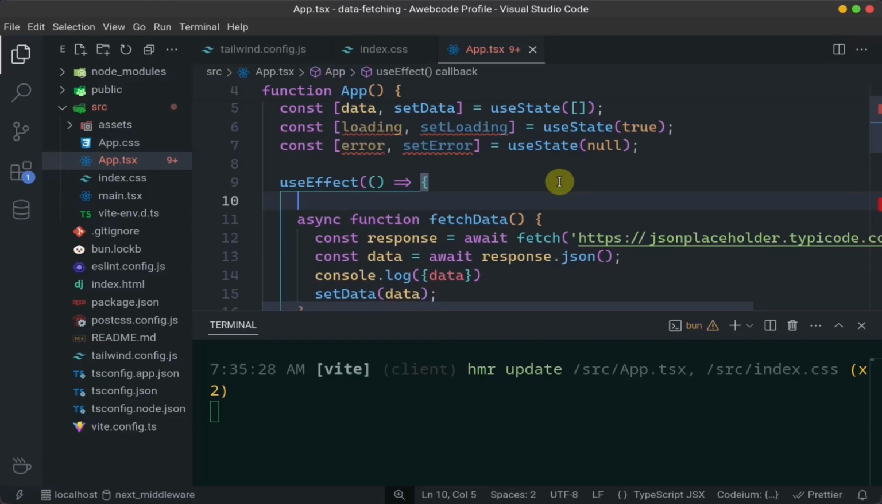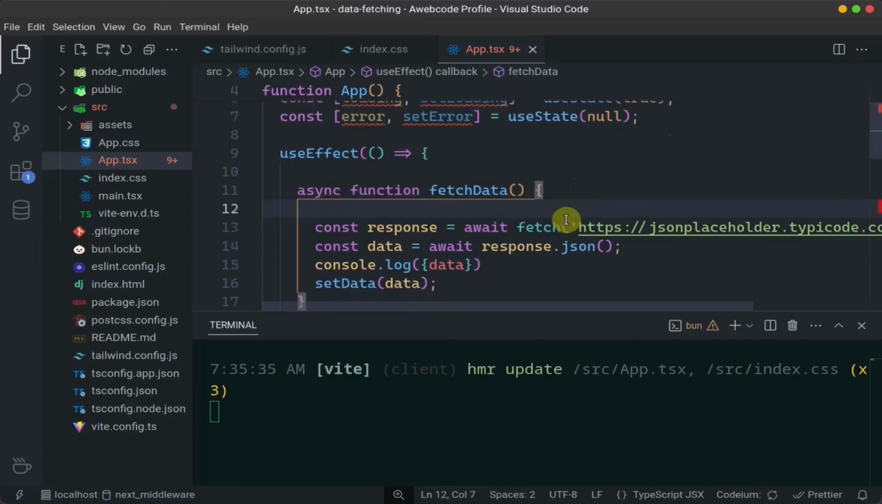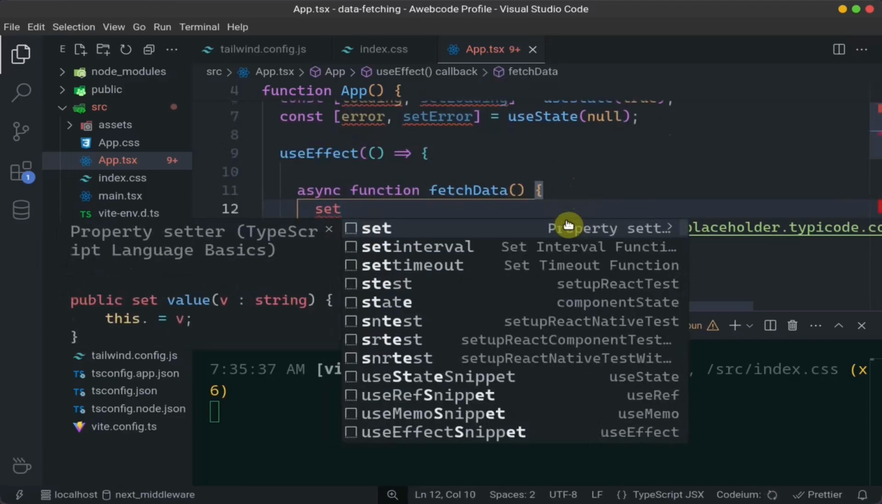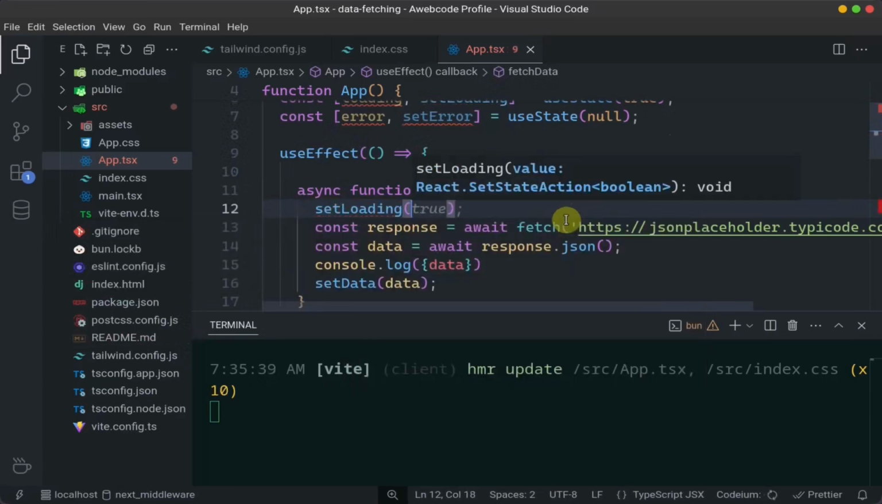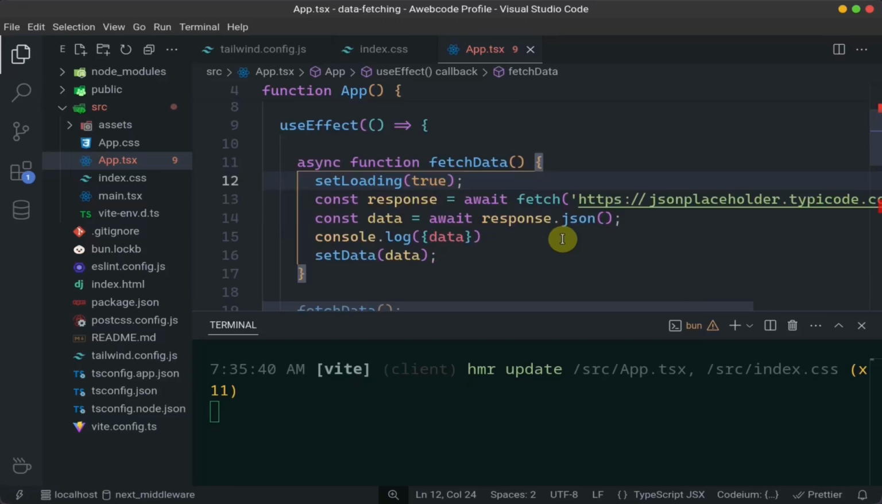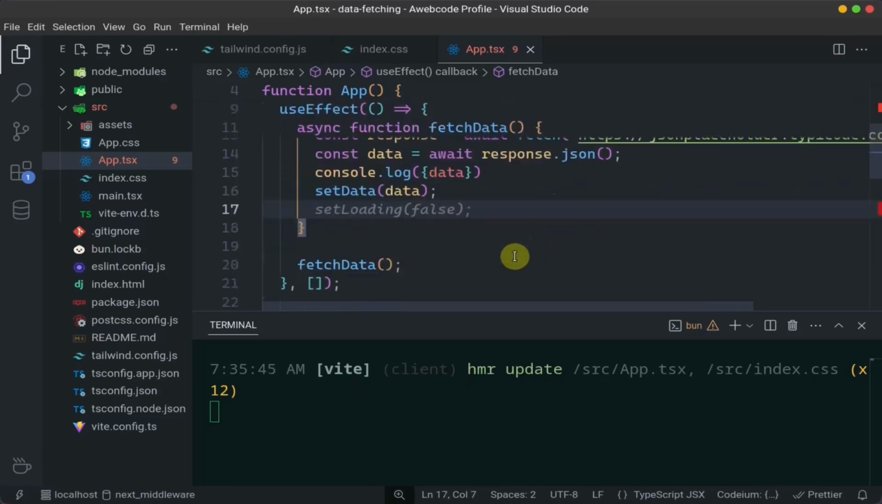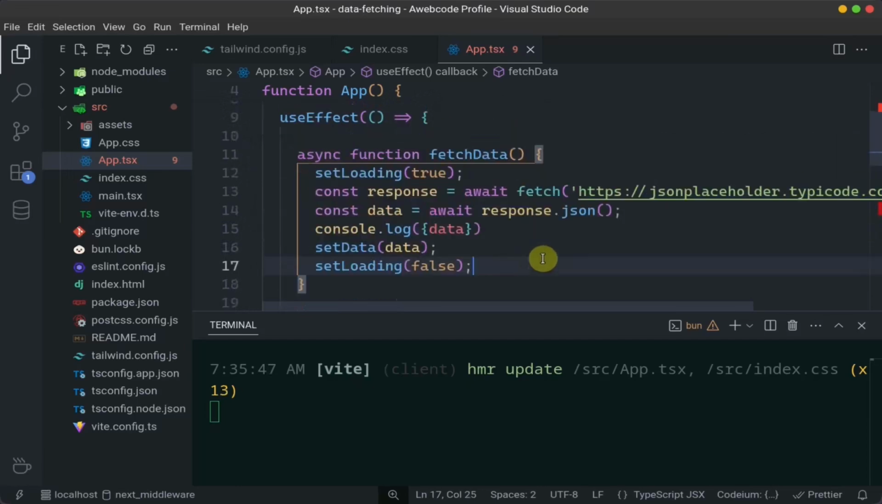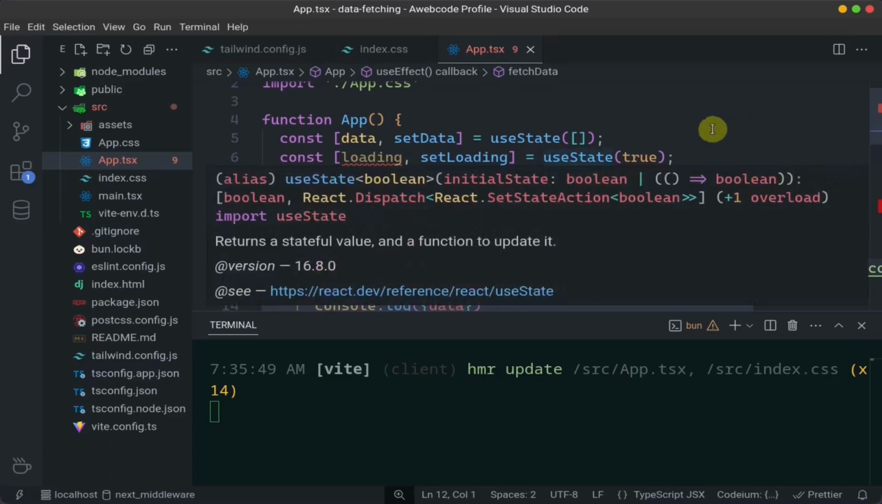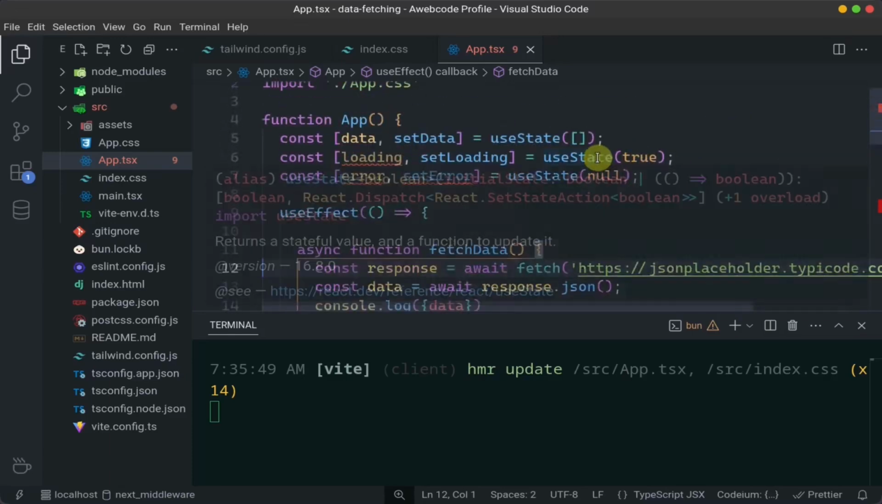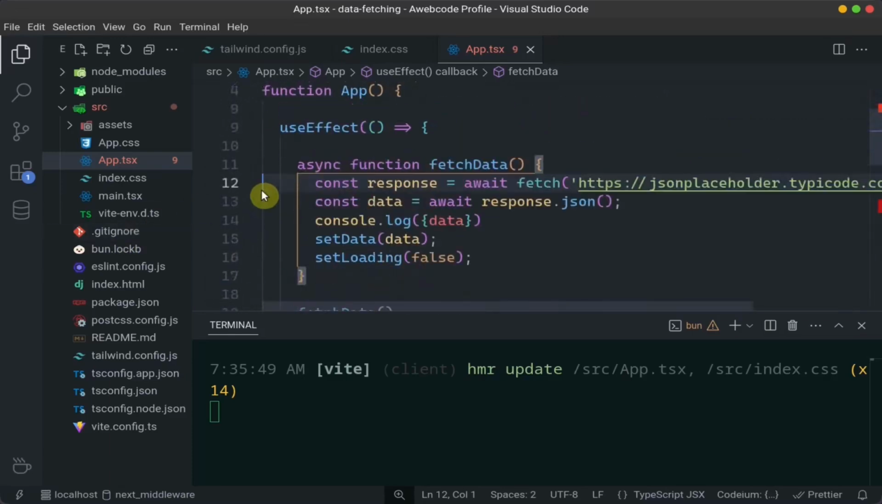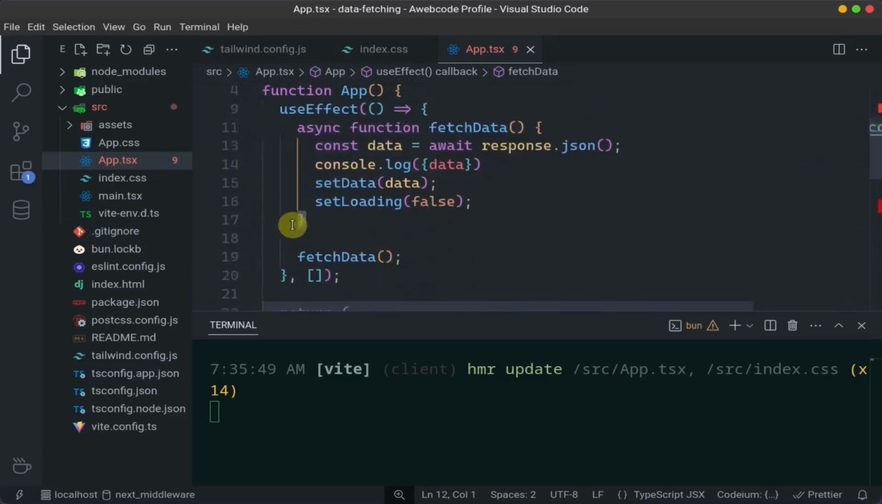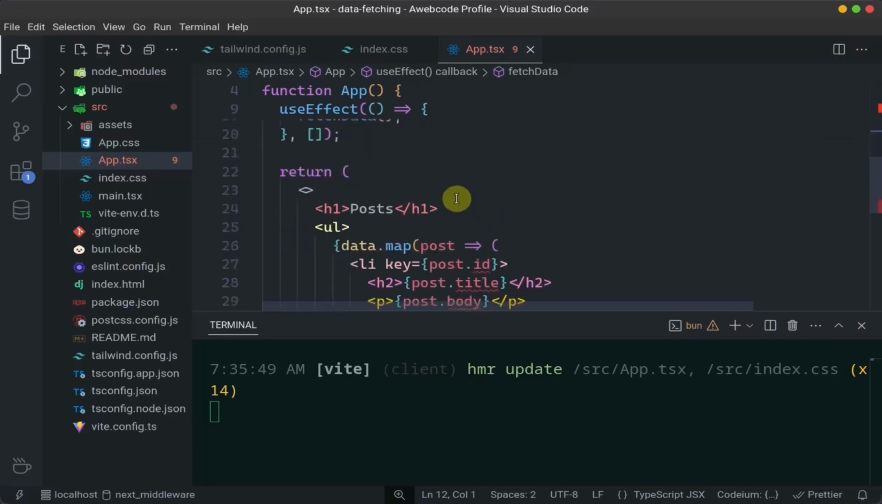So initially, whenever we start fetching, set loading will be true, and after completing fetching and setting data, loading will be false. Okay, initially our loading is true, and after the data is completed, the loading is false.